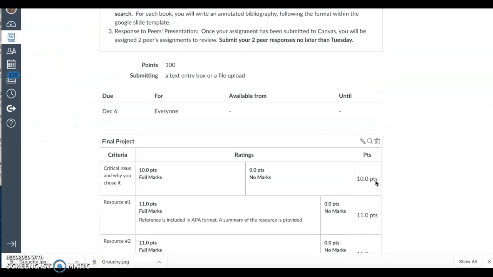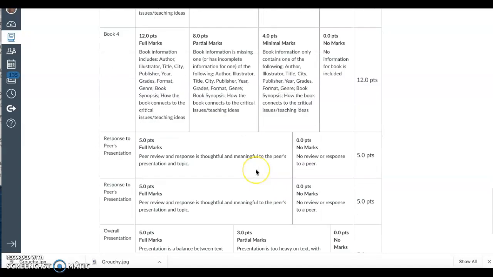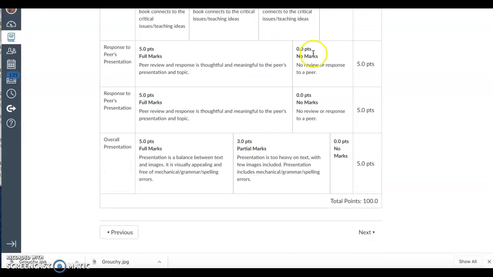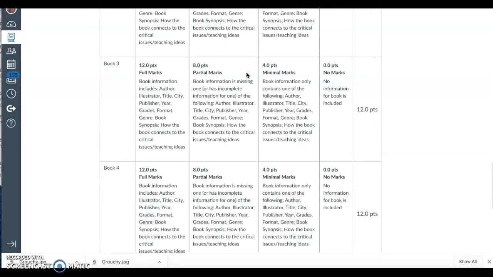You will read their assignment, you will give quality feedback, and you can grade them on the grading rubric. I will then go in and grade as well. So again, your peer responses are a total of 10 points, and those points will be given in the final assignment grading.